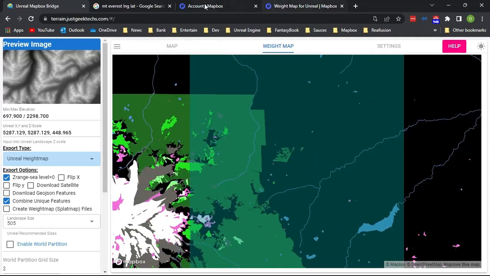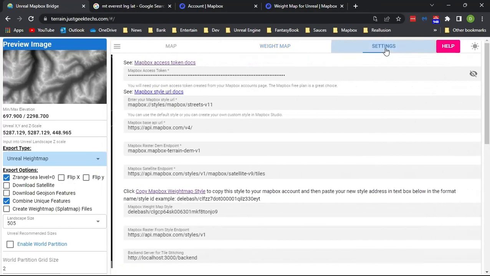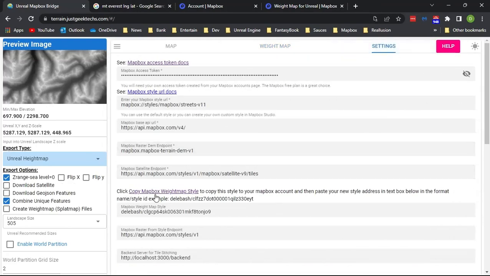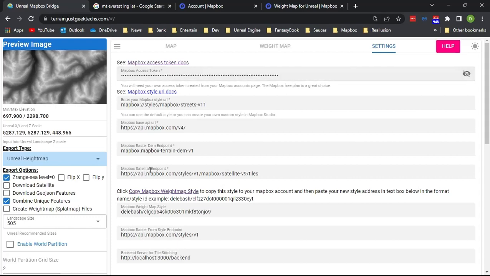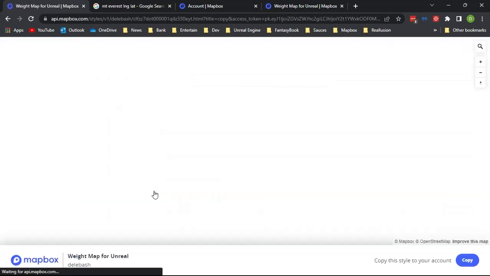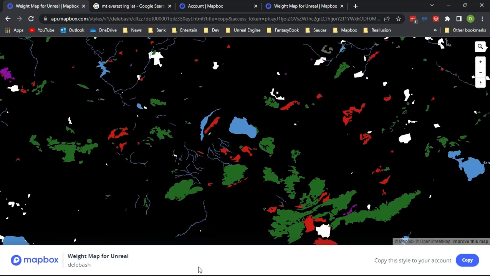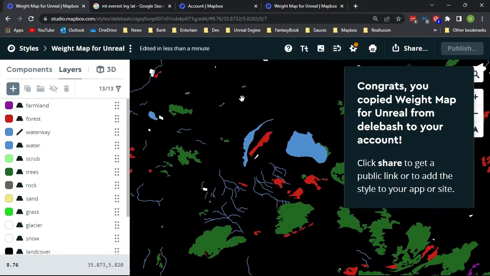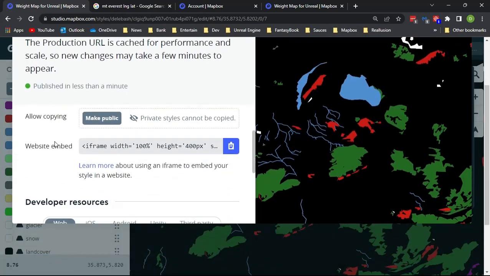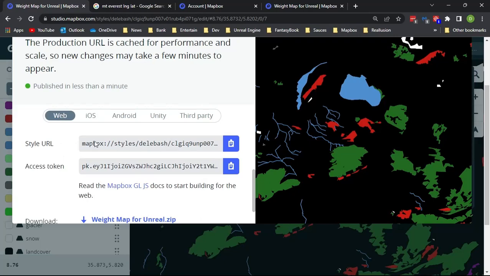Okay. The other thing you need to do to set up the weight maps is, right here, it says click copy Mapbox weight map style. And of course, first you need the Mapbox account, which you should have since you created this. You will click on this, okay? And once you do that, hit copy to your account. It'll add the style to your account. And then once you've done that, you click on share, okay? And you'll see the style URL. Go ahead and click copy on that.